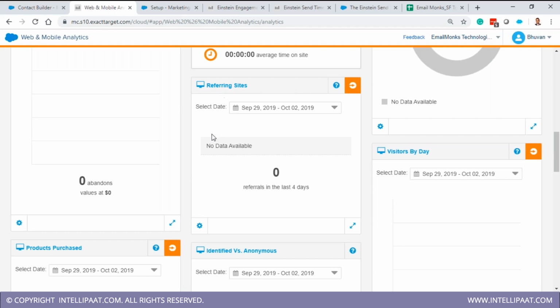These are called cards, by the way, all of these sections. This card is showing you which referring sites are there. For example, you're getting a lot of referrals from Google. So the referring site would be Google. You search for Email Monks on Google, and then you land on Email Monks. So the referring site would be Google.